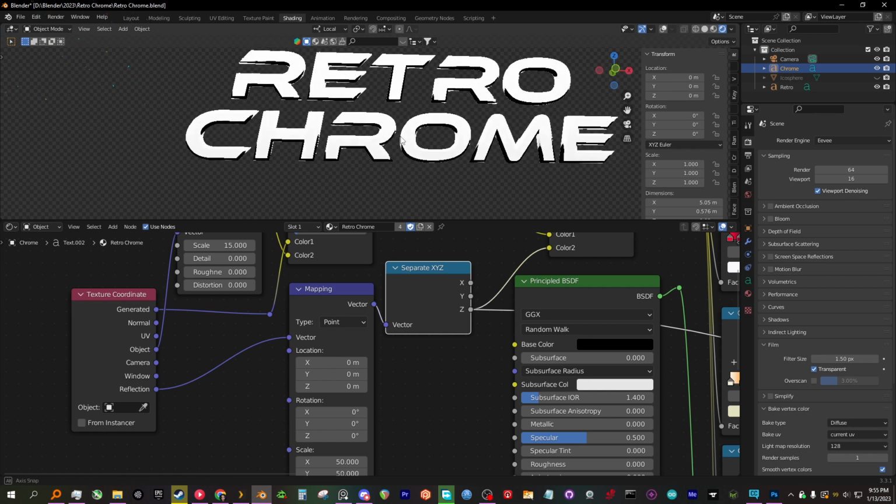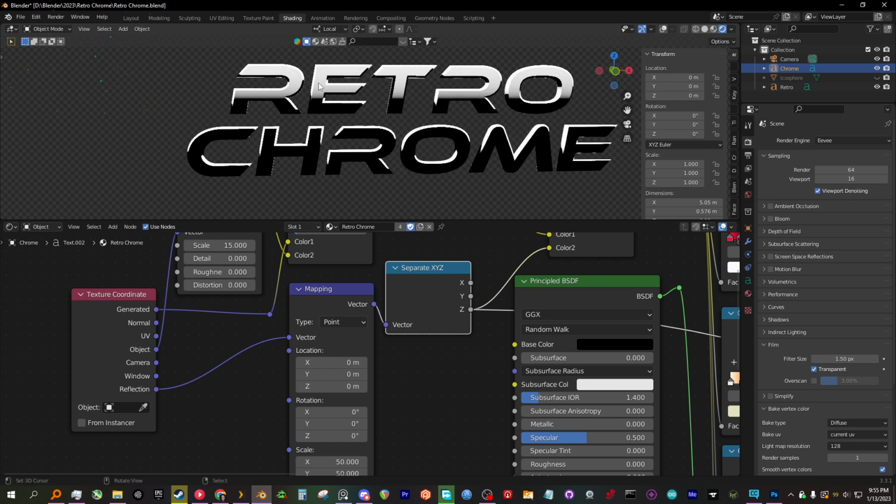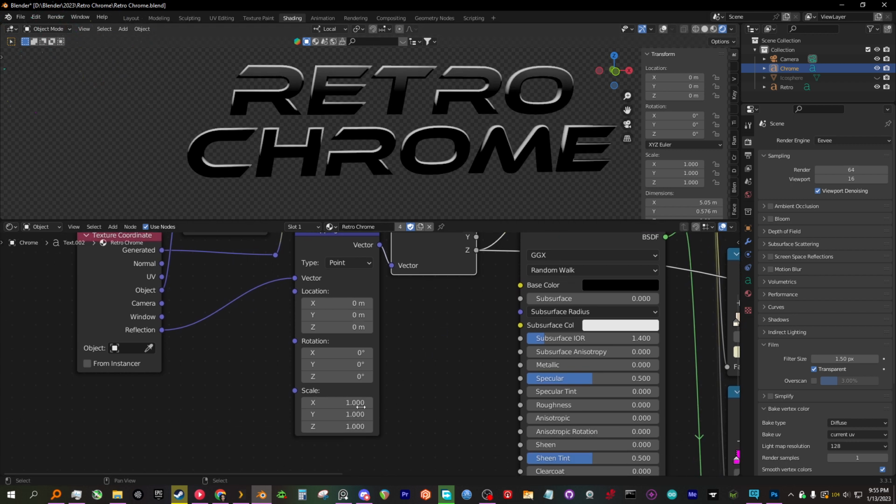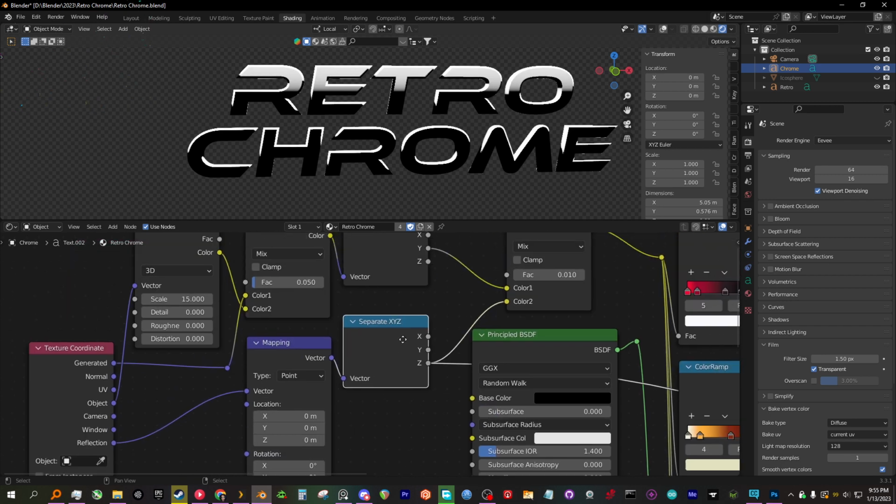Anyway, what that does is it gives us a much finer edge here. So you can see the line right here, and then if I go back to one, it's a lot more... It just makes it a lot harsher and makes this work out better.